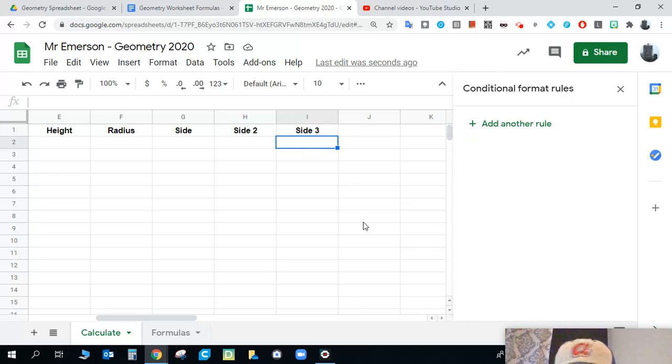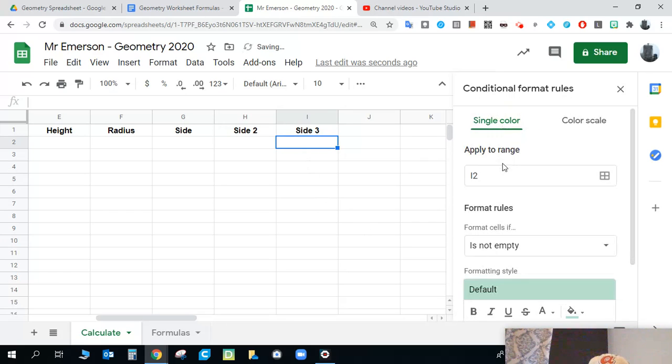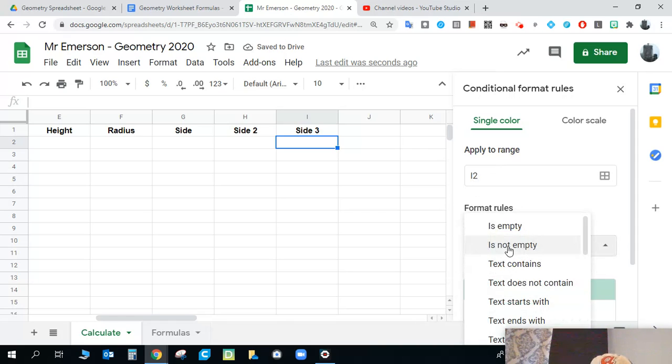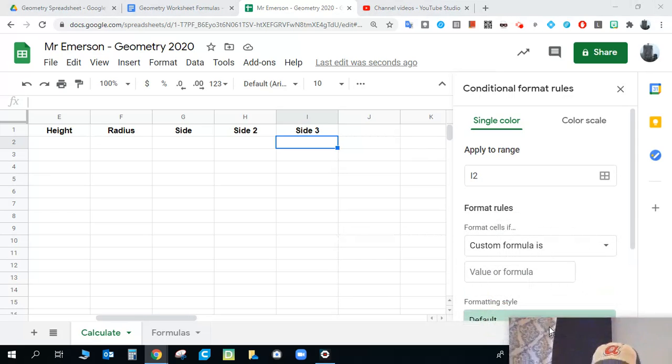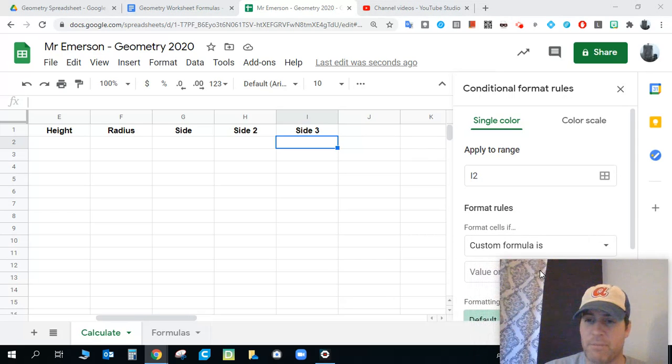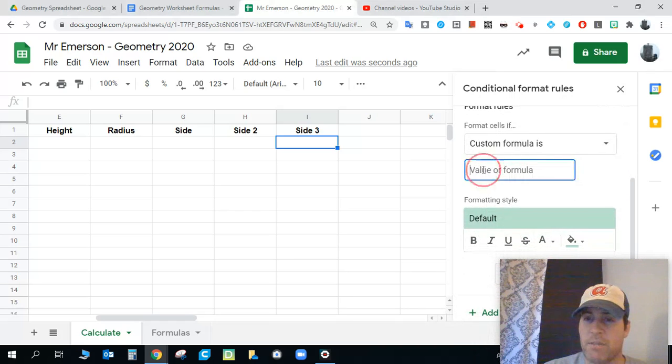Side 3, the last of the conditional formatting we're going to write. So we'll go ahead and click in that cell, and then you're going to click add another rule. Again, we're applying to cell I2, and it's not going to be if it's empty. Specifically, we want a custom formula. Now we can drag my head back up just for fun. And the formula is, again, we're going to type the formula. So equals IF, open parenthesis, which is shift 9.